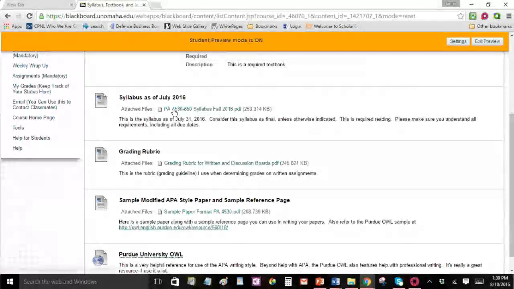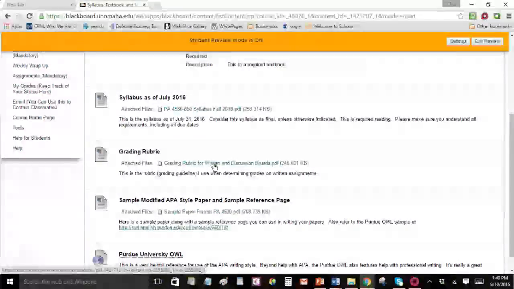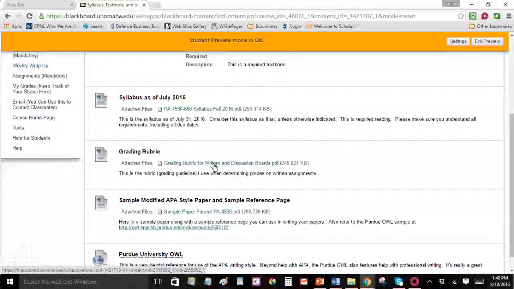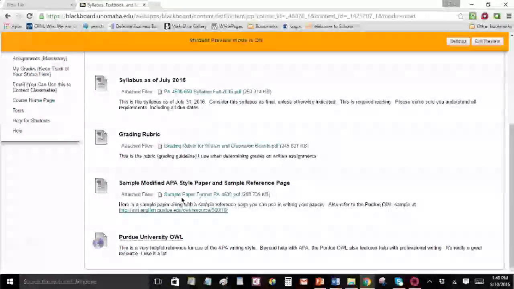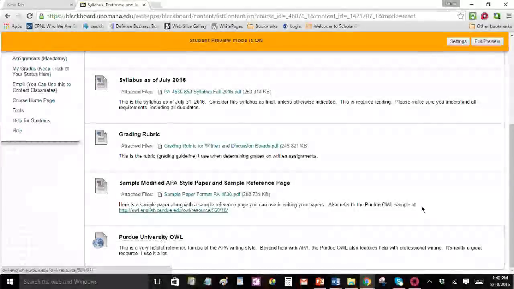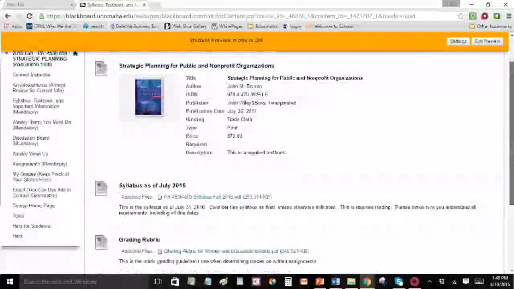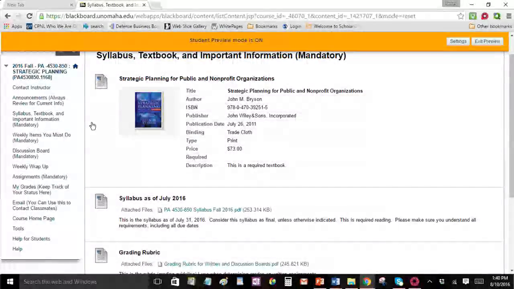The syllabus right here, I'm going to open this in just a little bit. This grading rubric, I'm going to open this in just a little bit. The sample modified APA reference page, and then the Purdue OWL. I'm going to come back to this tab in just a second after I go through all the other tabs.